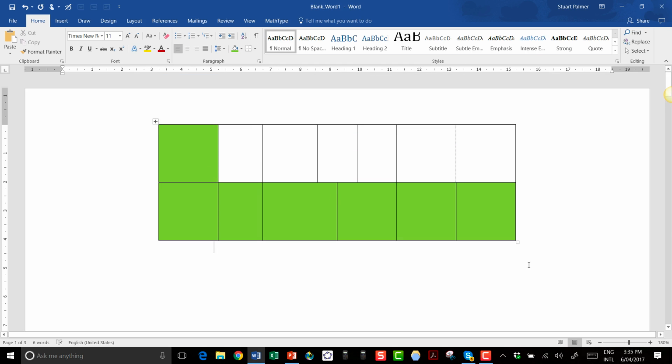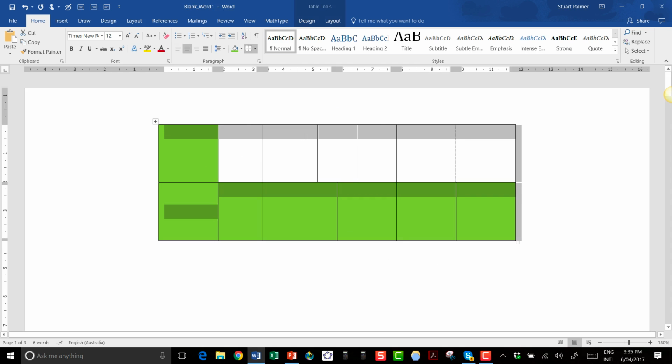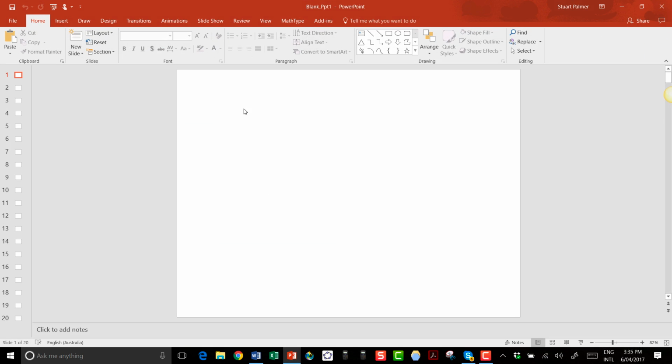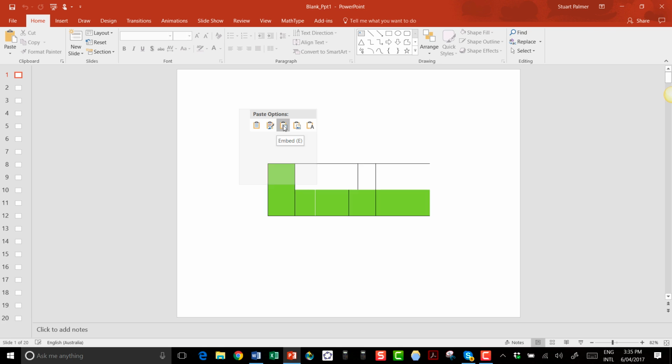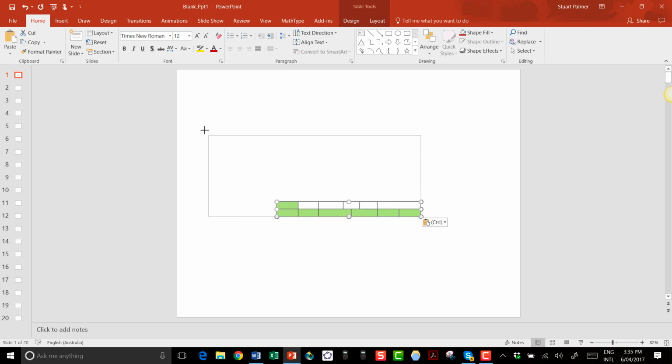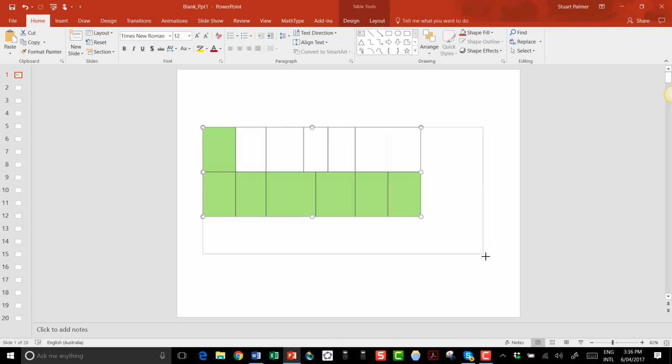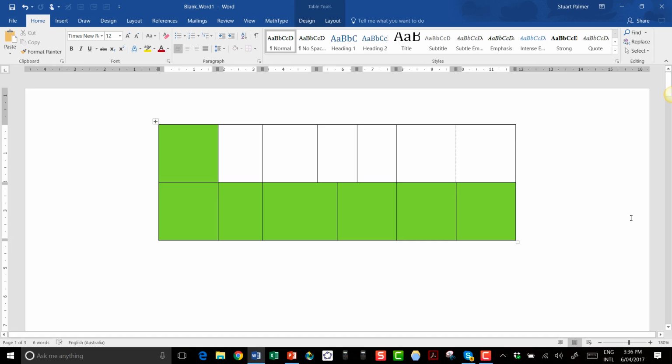If I would like to put that into a PowerPoint slide, I can do this and right click and copy and open my PowerPoint slide, but it does things like this. So you want to keep the source formatting is not a bad idea. And then you can adjust the size of it on your PowerPoint slide.